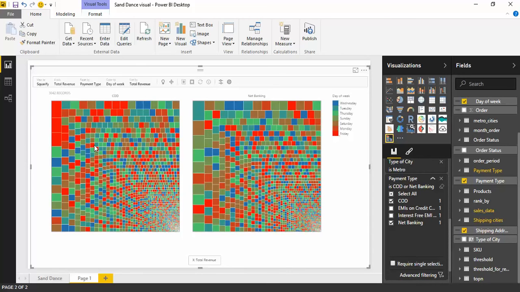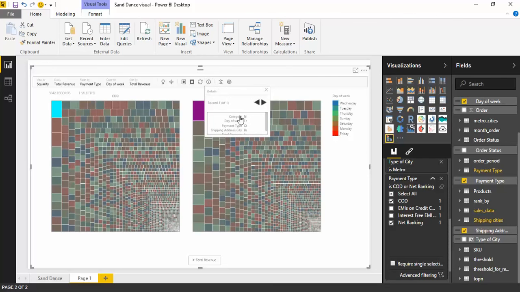Now, how do I get data for any specific square in this tree map? If I click on this, only that one highlights in blue, graying everything else out. And if I click on the eye over here for information, I'll get to see every single piece of information for all the fields that I've dragged for that specific data point. So this category of product is NB, the day of the week is a Friday, payment type is cash on delivery, the shipping address city is Bangalore, and the total revenue is 1.01, right? I can click back anywhere and I come back to where I started from.